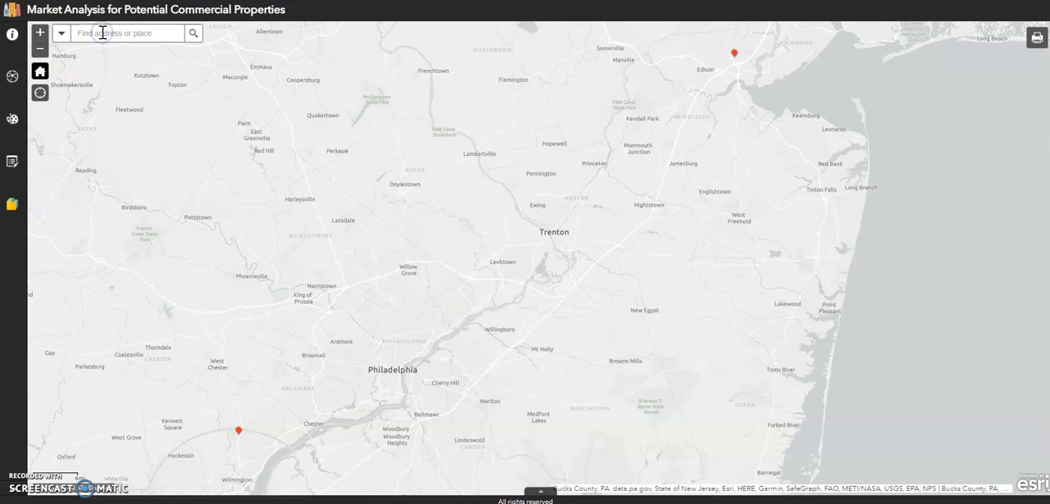When we're adding points on the map, if we only have the address, we will type in the address here in the search bar. It will take us to the location, and with the Draw button, we will then add a point on that location.